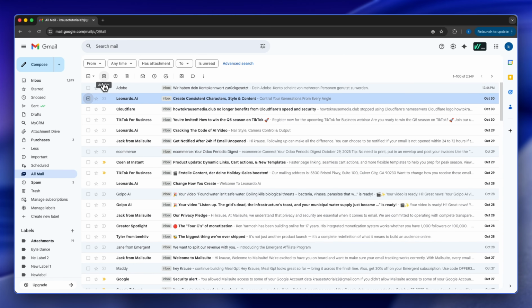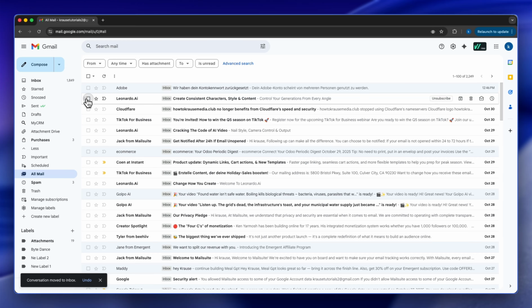And I'm going to click on this button to move it to archive. Now once it's moved to archive, you can see it no longer has the inbox label. And when I move it back to inbox, it's going to come back with the inbox label. Now that's how you see archived emails in Gmail.